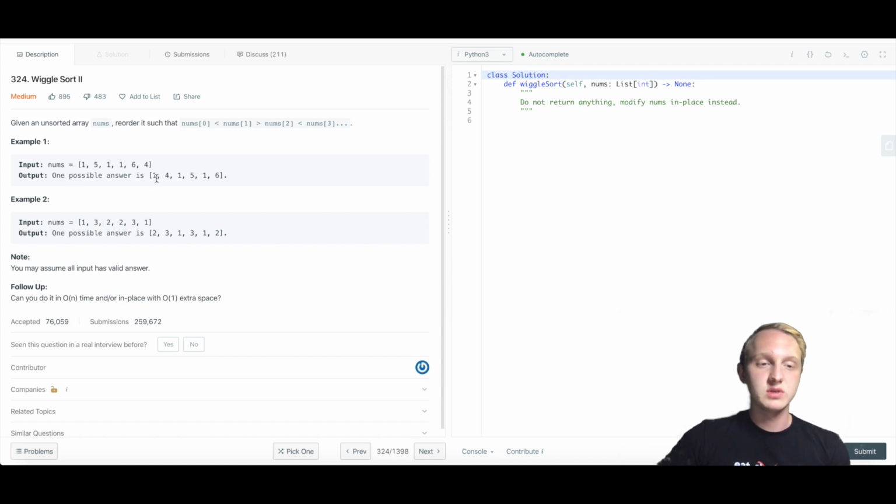1, 5, 1, 1, 6, 4, and one of the possible answers is 1, 4, 1, 5, 1, 6. Next one, 1, 3, 2, 2, 3, 1. Possible answer is 2, 3, 1, 3, 1, 2. We can assume that all of the inputs have a valid answer. And there's a follow-up question if we can do it in O of n time and or in place with no extra memory. So let's try doing that and jump into the algorithmic part.